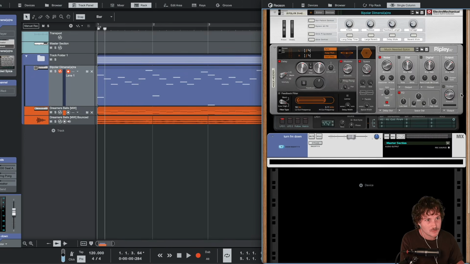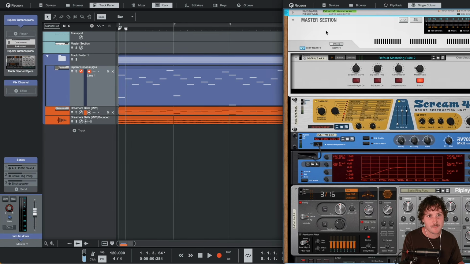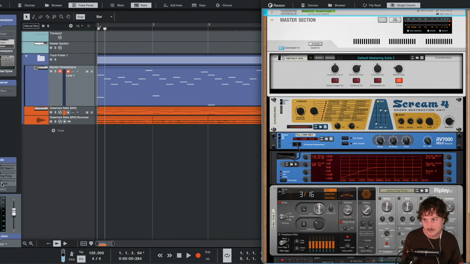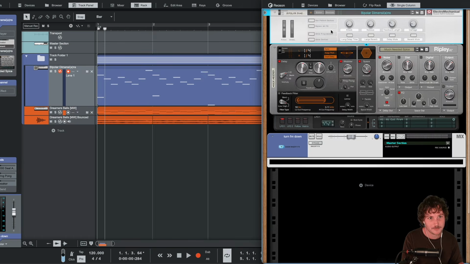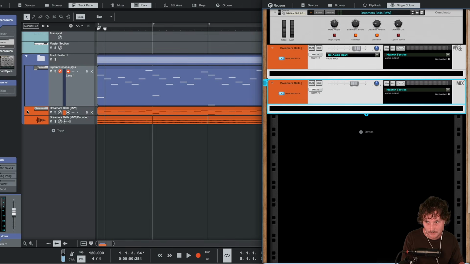I really like that there's kind of like a quick access. If we use our arrow keys, we can just jump across. So this is our master section and we've also got 3 sends, these 3 sends here. We can hit our arrow keys and jump across. So this is the preset bipolar dimensions, and then we can jump across again, and that's our other bell preset, and then underneath it we've got the bounced audio.